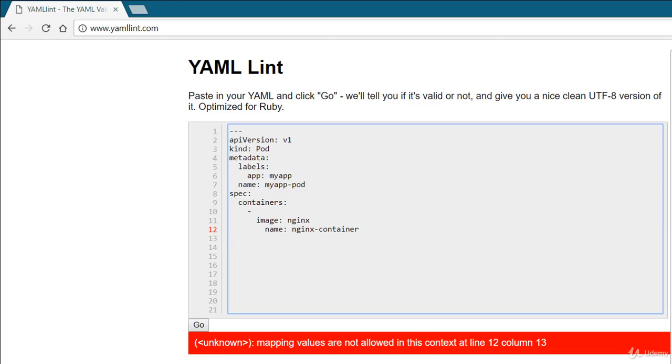So this is really helpful for beginners in working with YAML. It helps you validate your YAML file before you actually use it. And in the coding exercises that follow this course, I would highly recommend checking your YAML files in a linter like the one that we just saw.